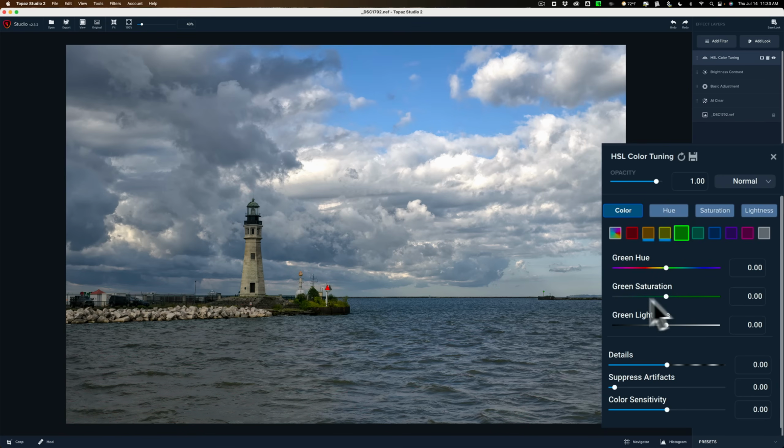Green, I want to make the grass a little brighter. You can see it's affecting that grass. It's affecting some of the greener water up in here. It's also affecting part of the sky back in here. So a little brighter, not much, just a little. Again, if you go too far, it overdoes it. And you could go through each of the different colors.